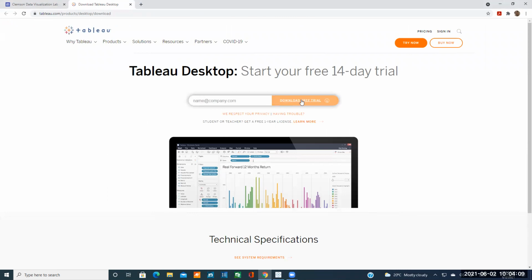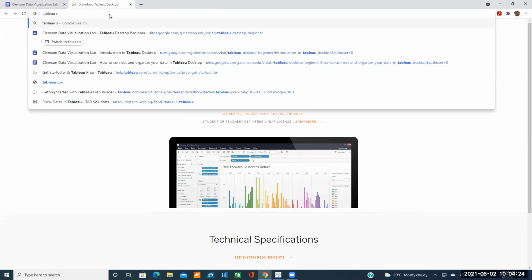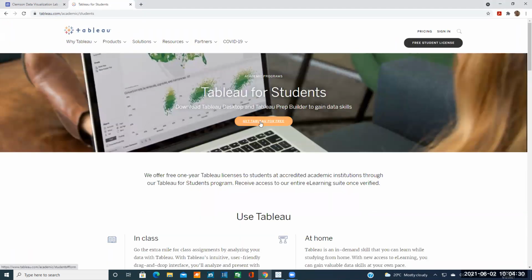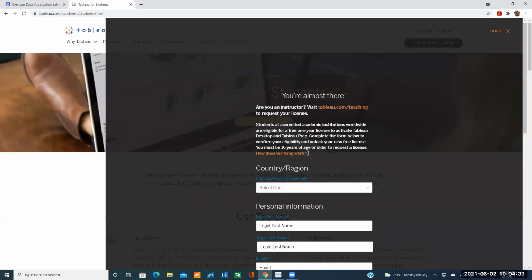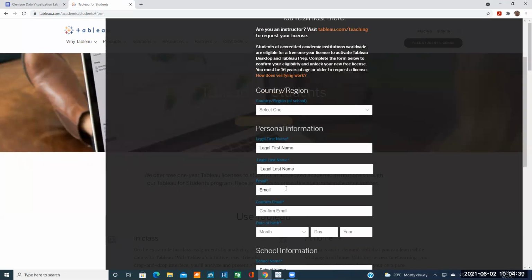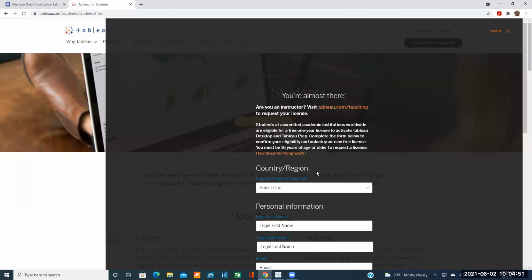But at Clemson, we have a license for Tableau desktop that gives you full access for up to a year. So in order to register for the license that is available at Clemson University, you can just search for Tableau students and get Tableau for free. Click on that and put in your information, your first name, last name, and make sure you use your Clemson email, and then you will receive a license that is valid for a year that gives you access to the full options of Tableau desktop.